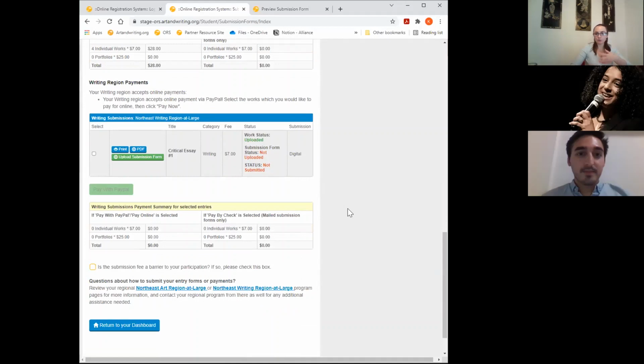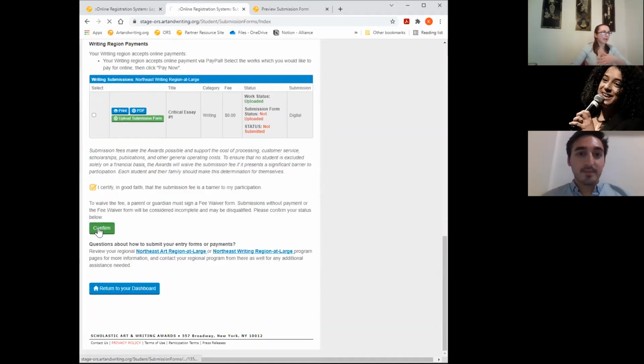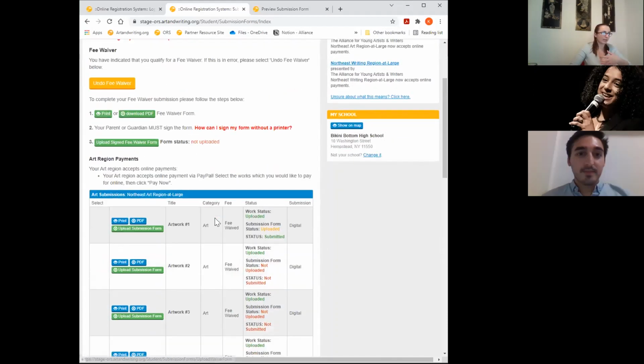Again, if the submission fee poses a barrier to your participation, just check this box here and you will be able to download a fee waiver form. And it's as simple as downloading it, signing it in the same way that you do your entry form, and either mailing it in or re-uploading it to your account.